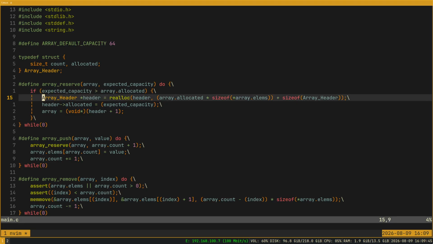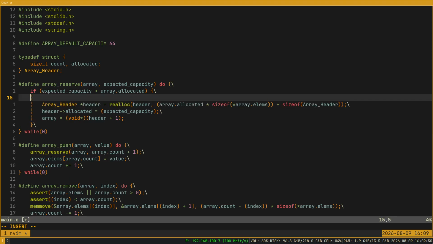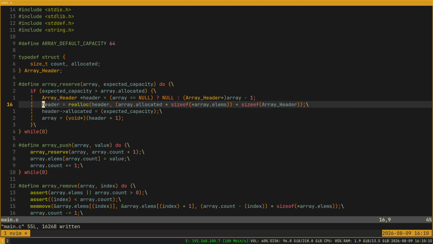So how do we get the pointer? Because the header is now something somewhere. So what we do is say array header equals to array. We're gonna check if the array equals null, then this equals null. Else it equals array minus 1. No, array, yeah, minus 1. We're gonna cast this whole thing to a pointer like that, and then delete this.